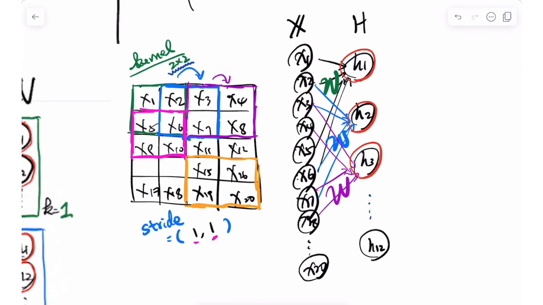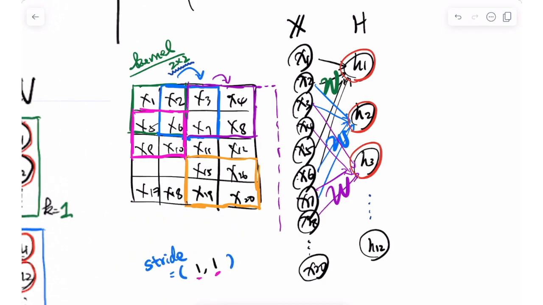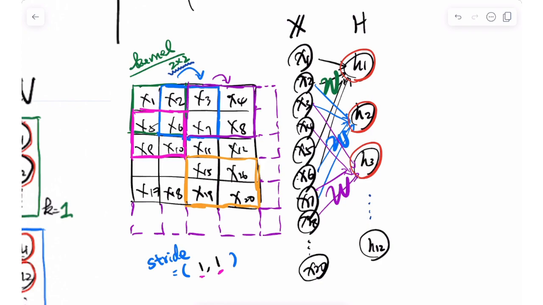Sometimes mathematicians don't like to shrink the size, so most of the time when we do this kind of calculation, we will add additional padding. We'll add additional paddings right here.